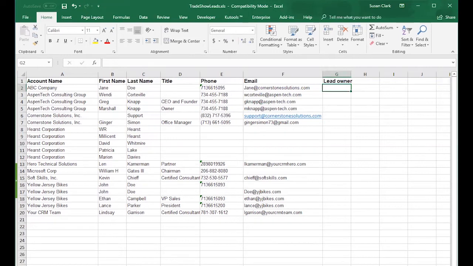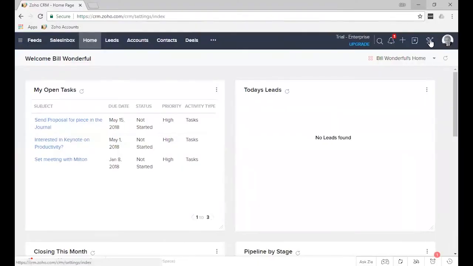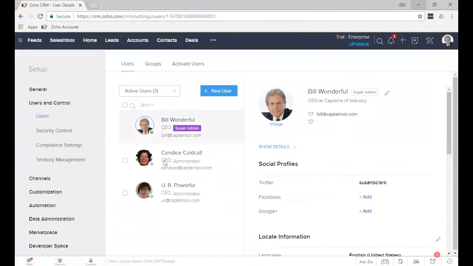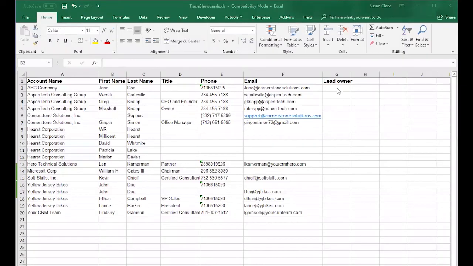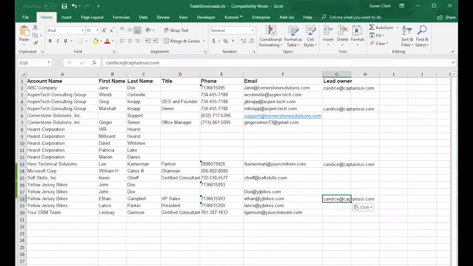In the case of lead owner, what you want to do is go look into your database and look under Tools, Users, and notice which users you have. So in this case, I have 3 users. I have Bill and Candace and UR. So if I've got Candace, let's say I want to give Candace some of these leads. I'm going to copy her email address and paste it in a couple of rows, because I want to give these rows to Candace. If I don't paste in an email address, whoever I'm logged in as, which is Bill, the leads will automatically be assigned to Bill. I want to add a couple more just for fun so that you can see how it works, but all of the rest of these will be assigned to Bill.